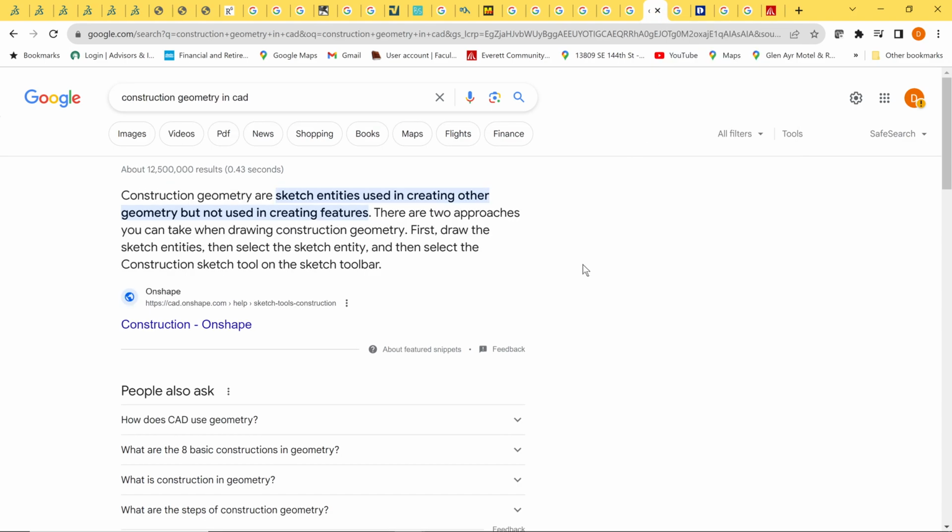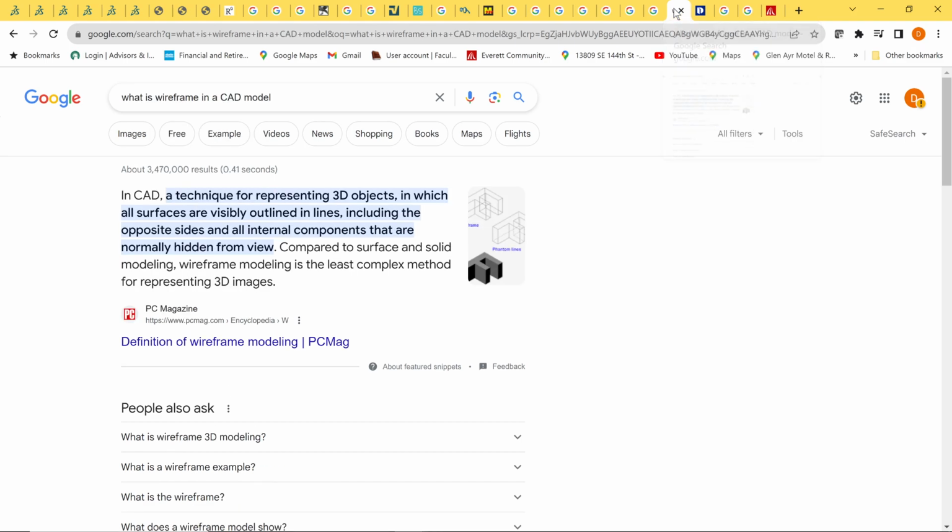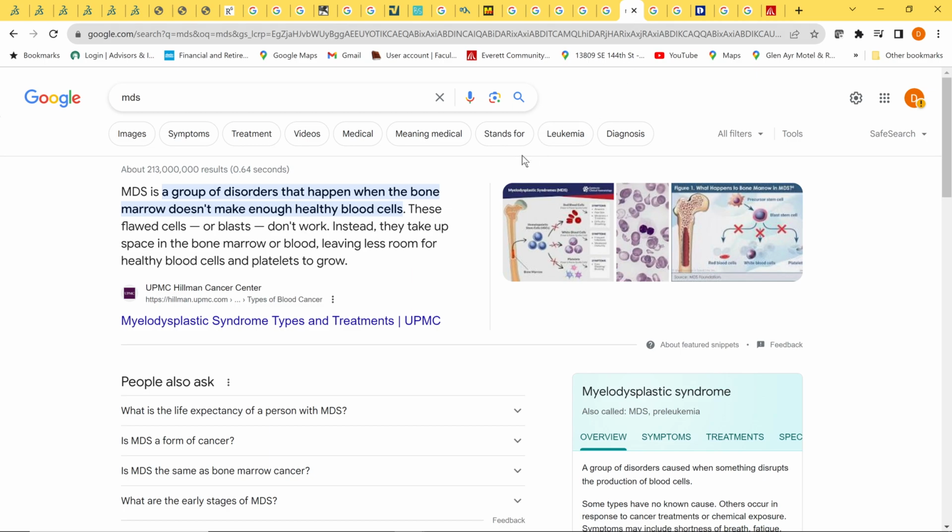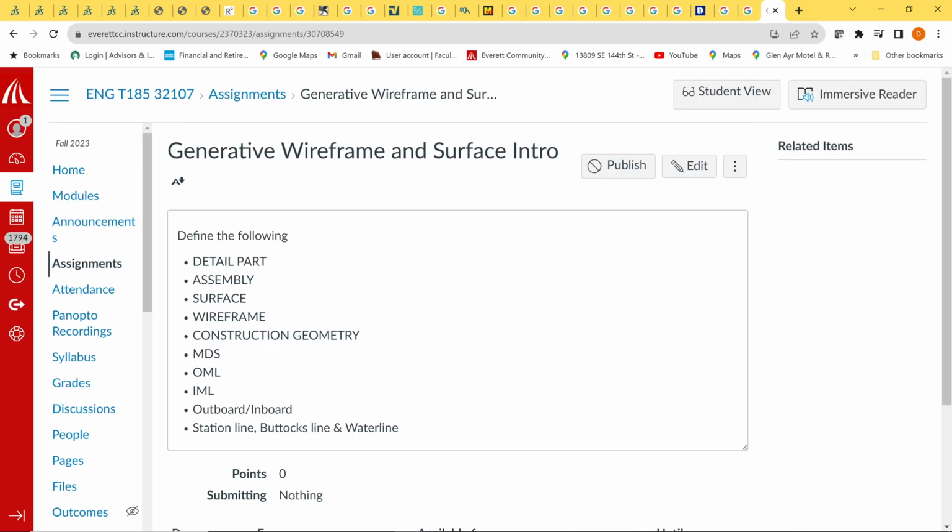So construction lines, or construction geometry, are just elements used to support making the solid entities. All construction geometry, again, goes into a geometrical set and renamed to construction geometry. And then if it's a solid, it's in the part body. Okay, so in your form here, it says to define MDS.